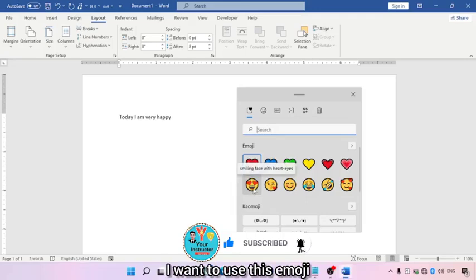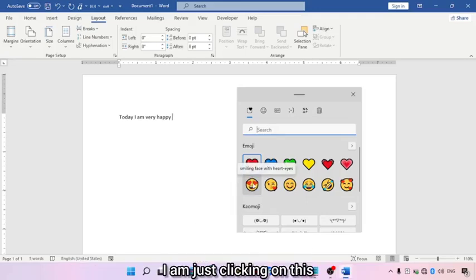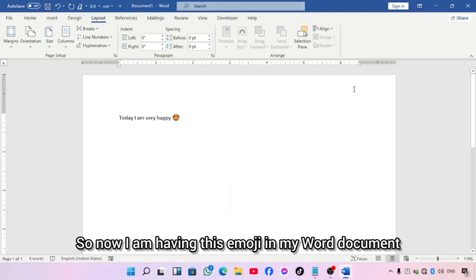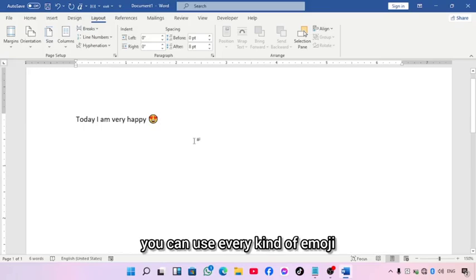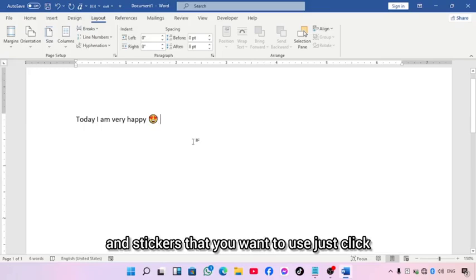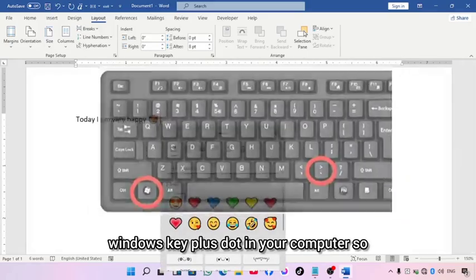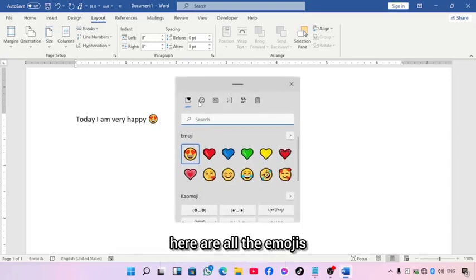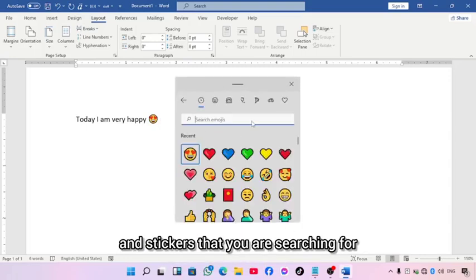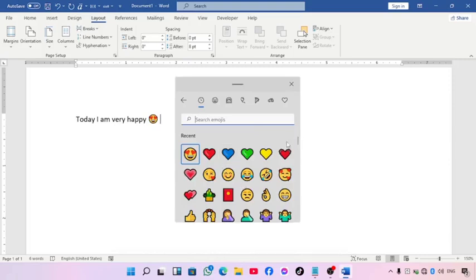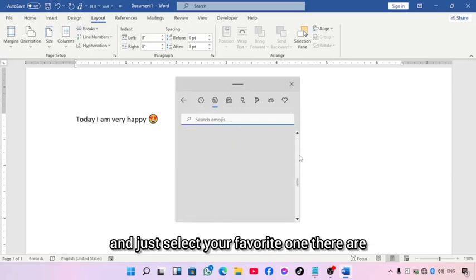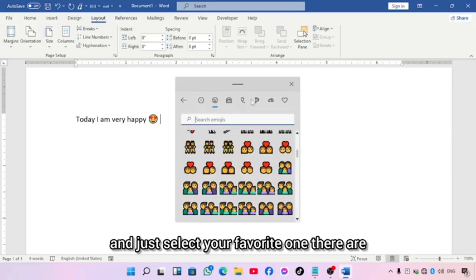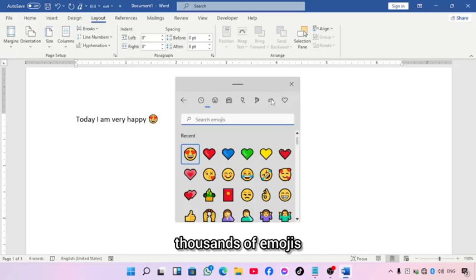For example, I want to use this emoji. I am just clicking on this. So now I am having this emoji in my Word document. You can use every kind of emoji and sticker that you want to use. Just press Windows key plus dot on your computer. So here are all the emojis and stickers that you are searching for. You can scroll from here and just select your favorite one. There are thousands of emojis that you can use on your computer.